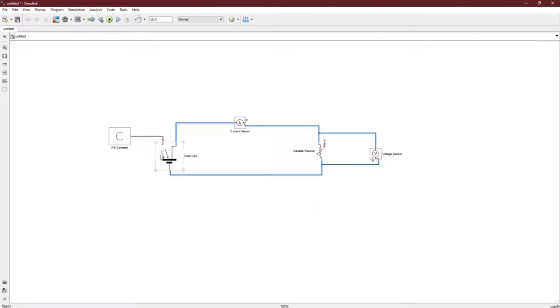So we have the solar cell providing power through a current sensor to the variable resistor, which is considered as our load, and then the voltage sensor measures the voltage across the load.